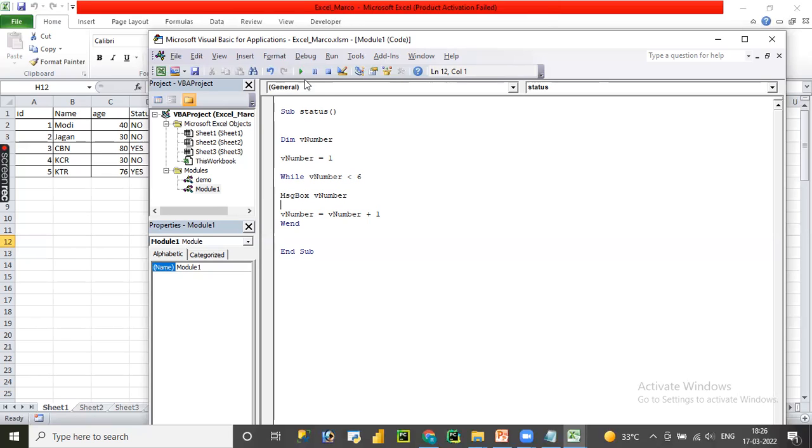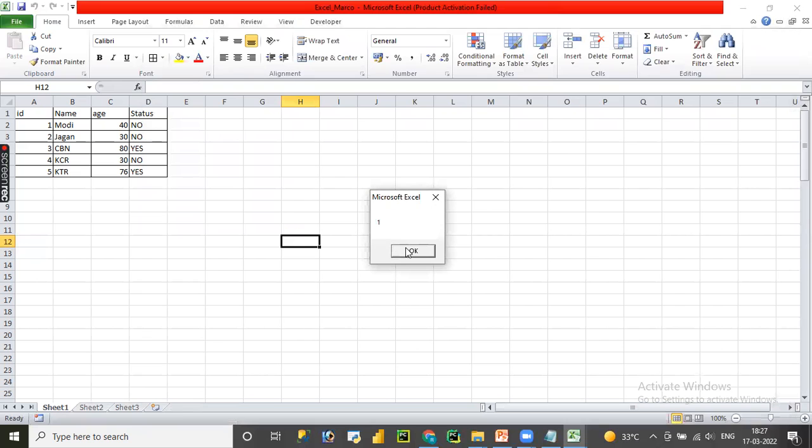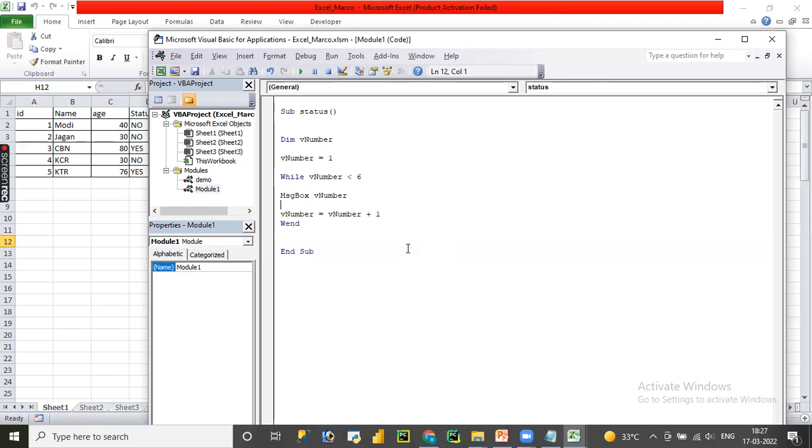Let me try to execute this one. In a for loop we are not going to check any condition, but here we are going to check the condition. Whenever the condition matches, only then will it execute the block of code, otherwise it will exit out of the loop. Let me run this code. Here it is printing 1, 2, 3, 4, 5. This is how we can print the numbers from 1 to 5 using while loops.